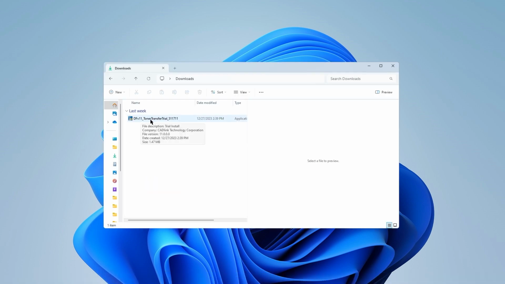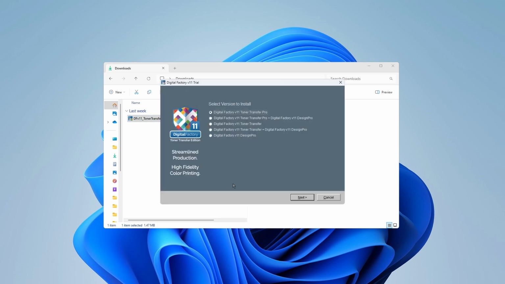And you're going to run the Digital Factory version 11 toner transfer trial. You have a couple options here. If you have the 9541, you want to run the Digital Factory Toner Transfer Pro. If you have the 8432, you want to download and run the Digital Factory version 11 toner transfer. Again, if you have the 9541, you're going to download the Pro. If you have the 8432, you're going to download just a normal toner transfer.